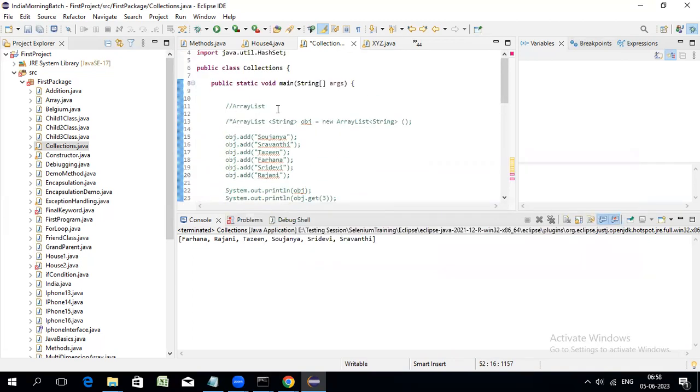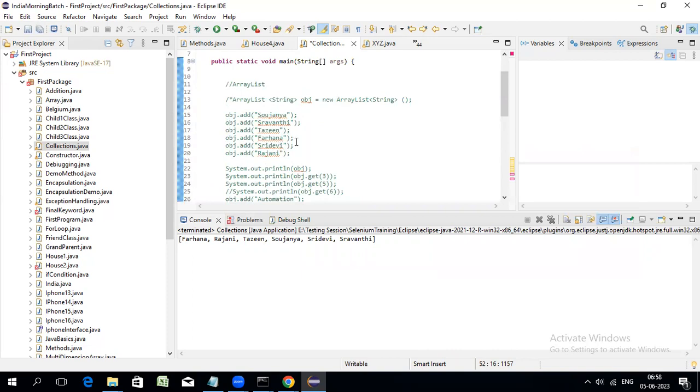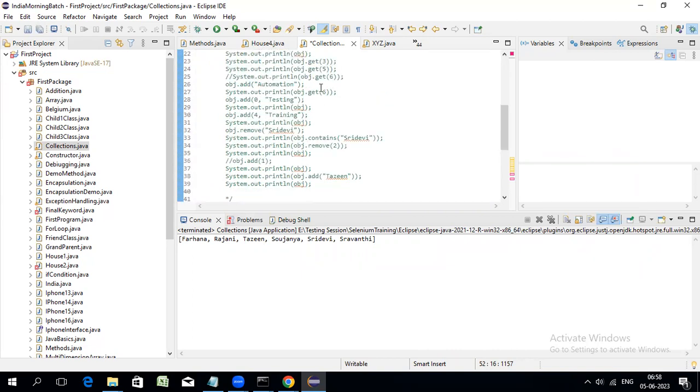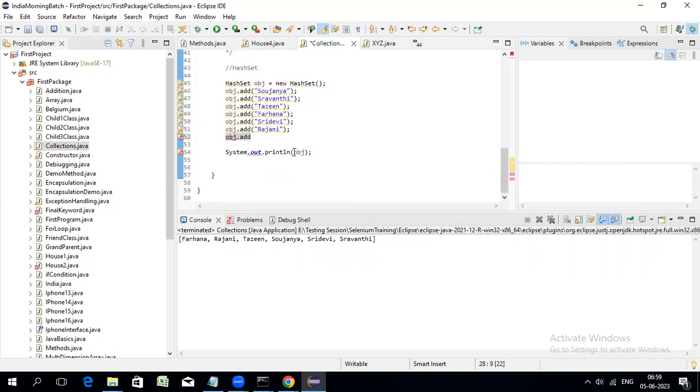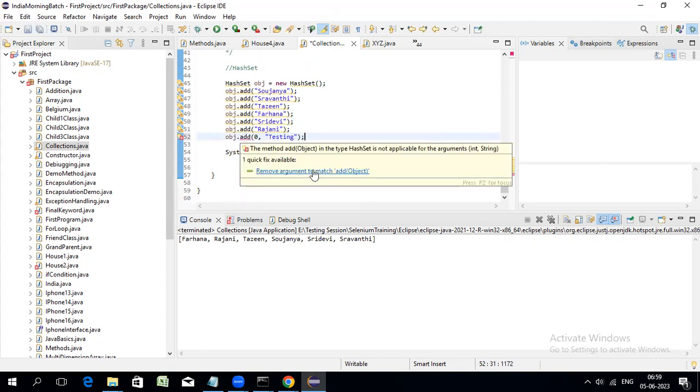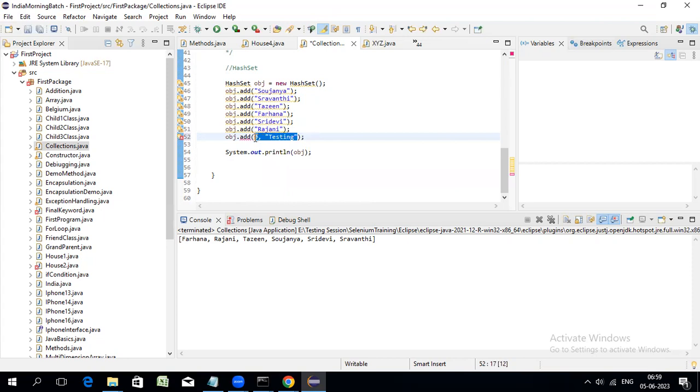Before, when we were going through an array and I typed add, it was giving me an option where I could save using an index value also. Did you observe or not? But now here, I can't use that. It is throwing an error: remove argument, match object is string, because it will not accept an index, because there is no guarantee of order in HashSet. Is it clear?